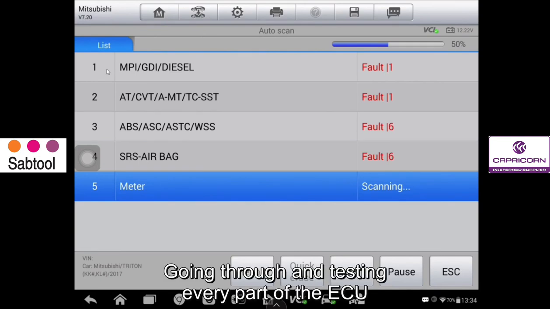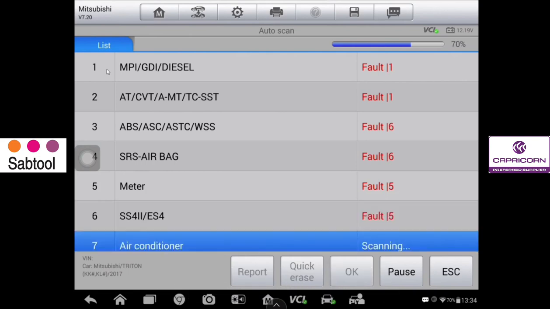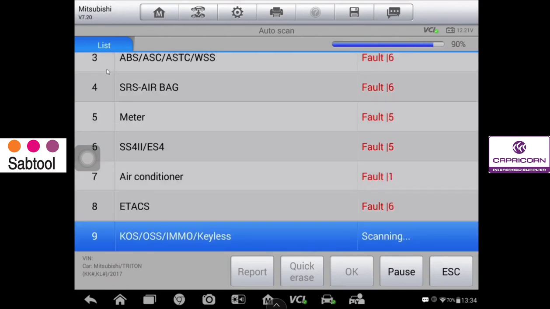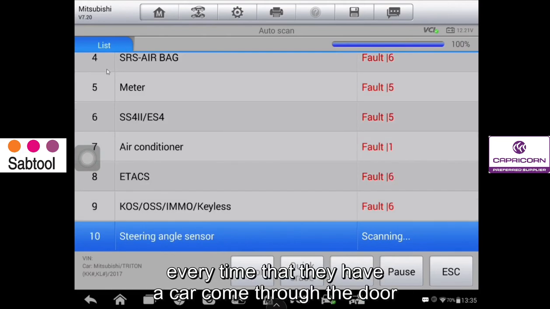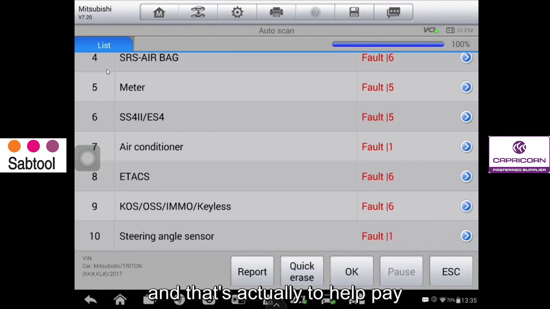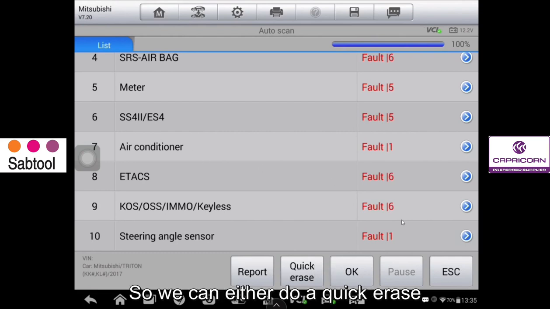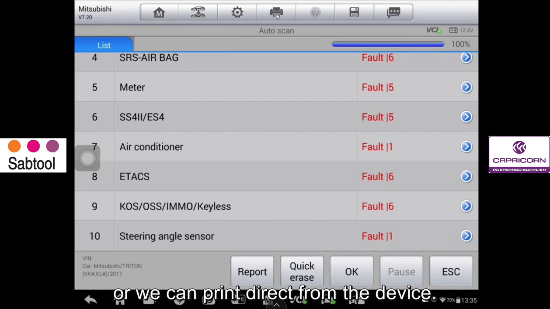Going through and testing every part of the ECU and different control modules. So you can actually do a health check on every car that came through the door. A lot of workshops now charge out a data fee every time they have a car come through the door, and that's actually to help pay for their scan tools and updates as required. So we can either do a quick erase, or we can do a report. We can save that file, or we can print directly from the device.